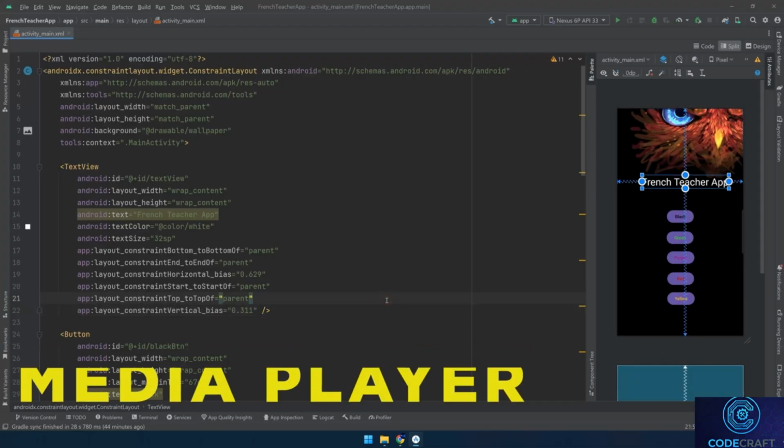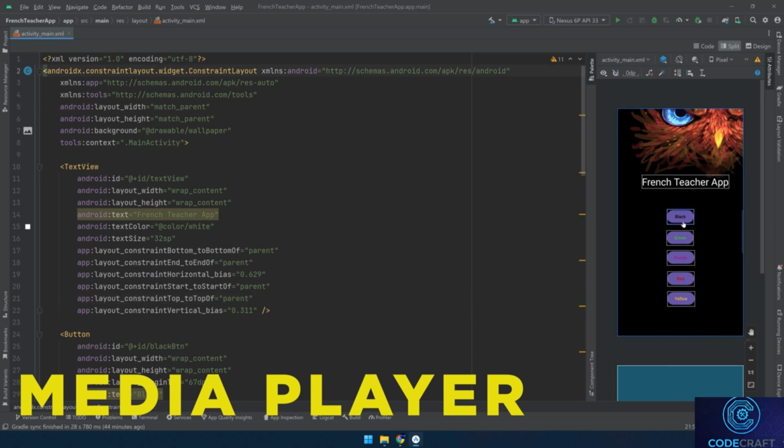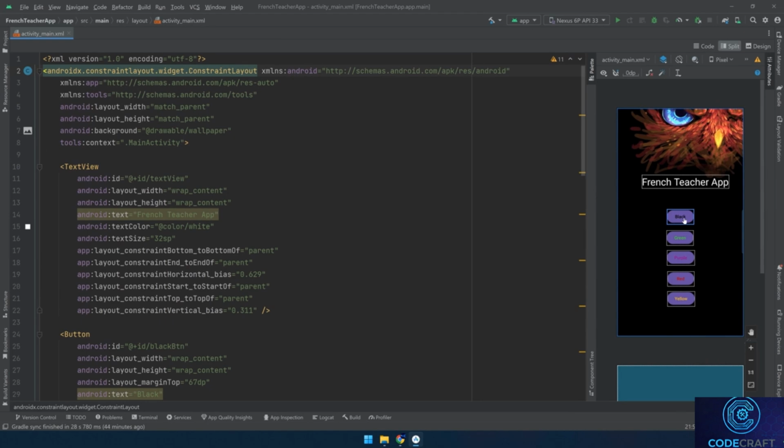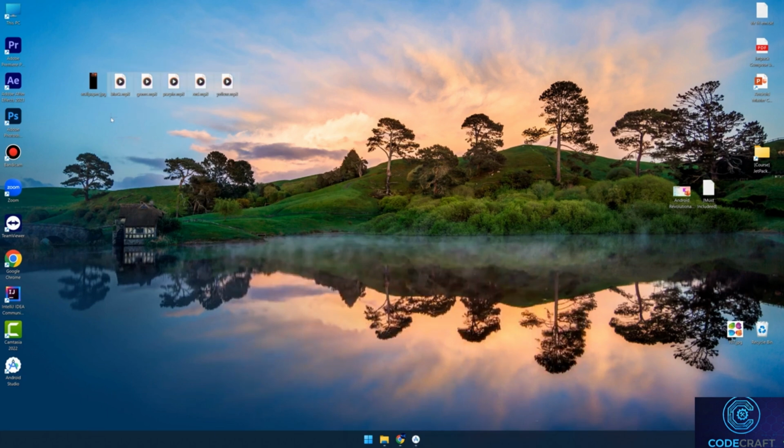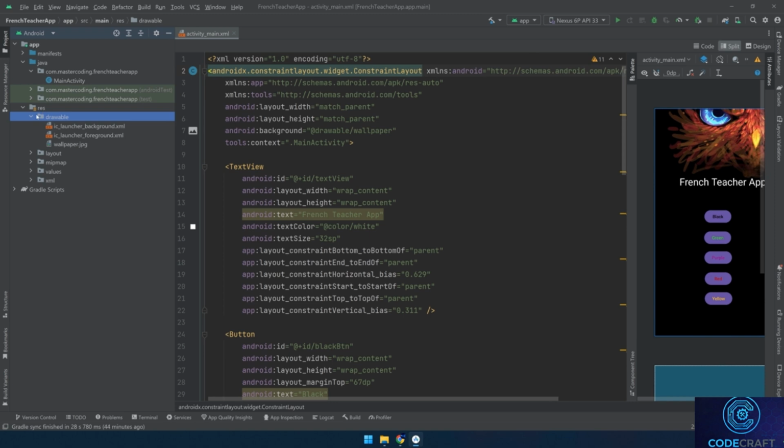Welcome back. In our layout, we have 5 buttons: black, green, purple, red, and yellow. We need to add the sounds that are in French, so that when the user clicks on black, it will play the black sound in French. For that, I prepared these 5 MP3 files. These are audio files, and where should I place them?